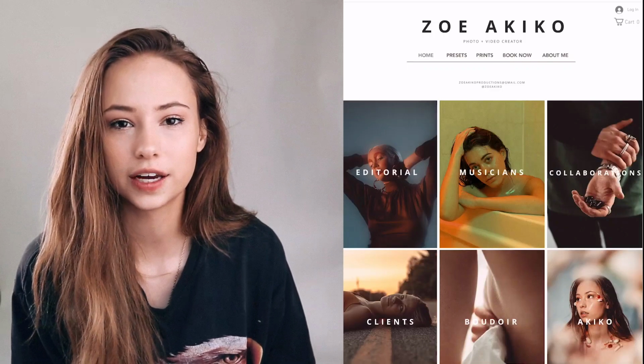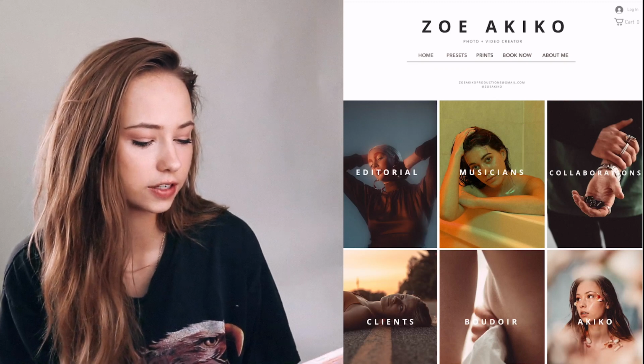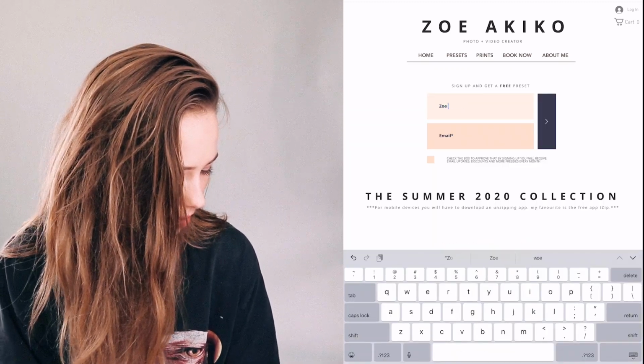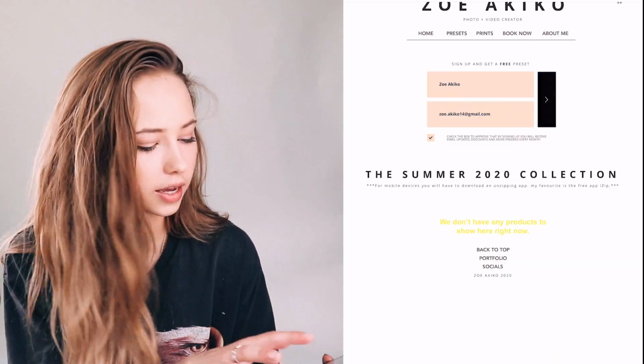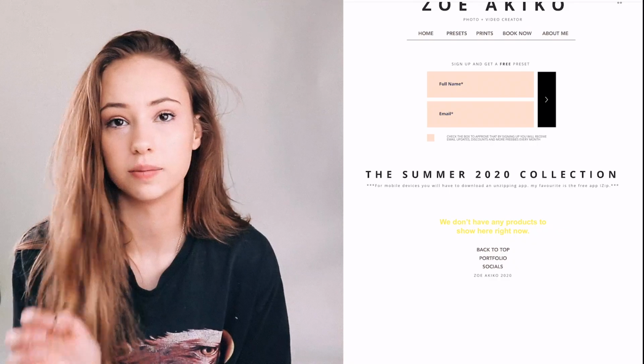So now that you've taken some photos, I'm going to show you how to download presets. To download the free preset, you're just going to go to my website and click the presets button at the top. Then just put in your name and your email, click the box and submit. It'll say thank you for submitting and we will send you an email soon.